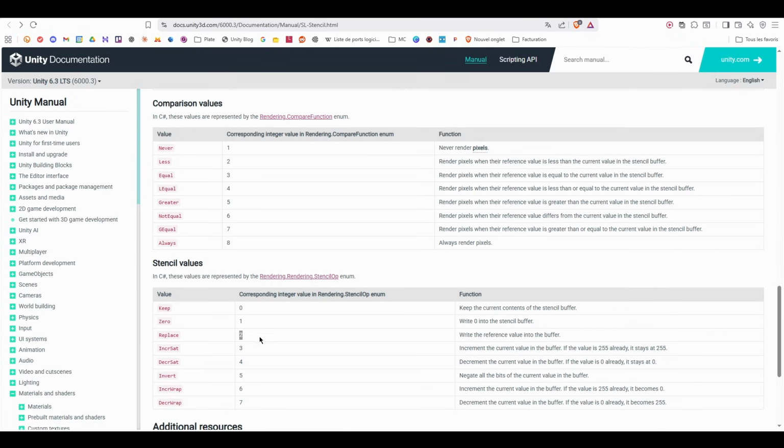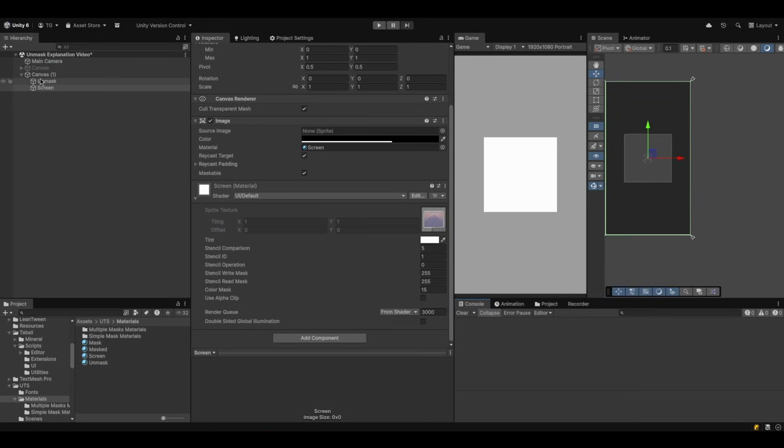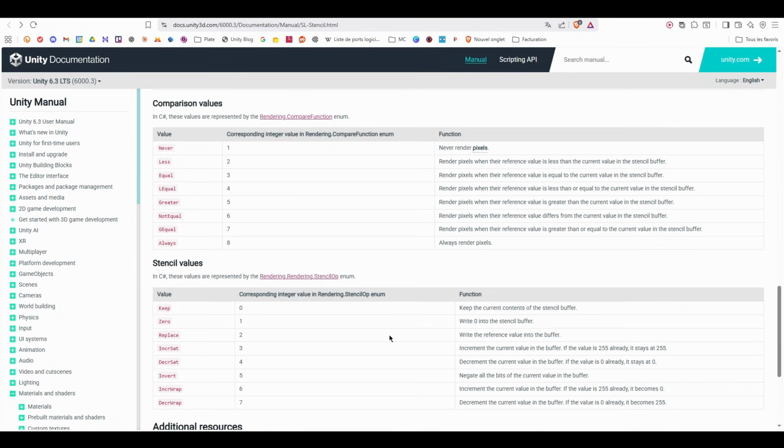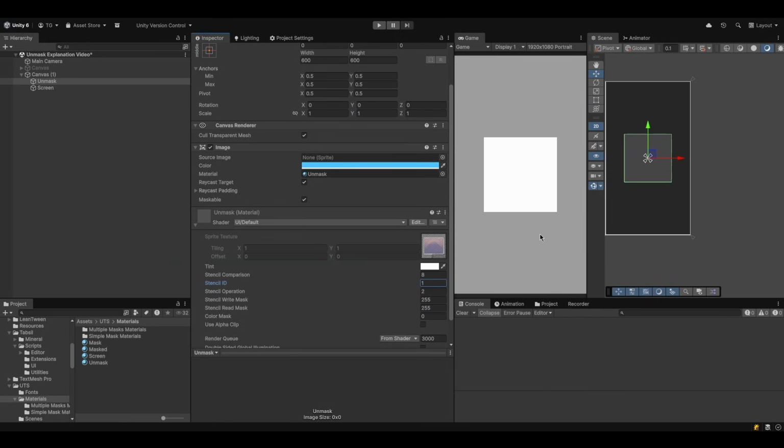If you want to replace the value, so this is what we've done right here with our unmask. Initially, all of the values were 0, but we replaced them, stencil operation 2. We replaced the values inside of the unmask sprite or UI element or image by 1, our stencil ID. There are so many operations we could do and so many comparisons too. So feel free to experiment with these.